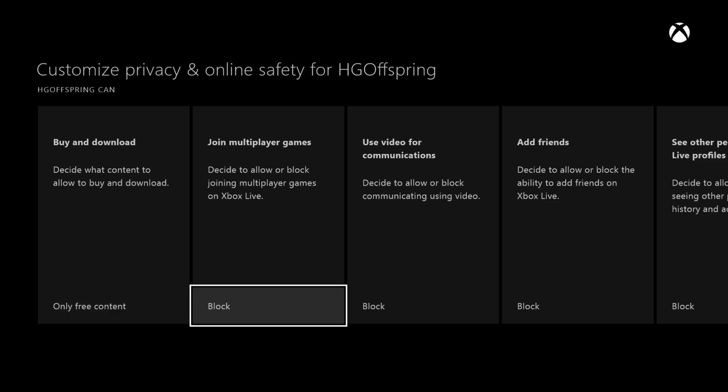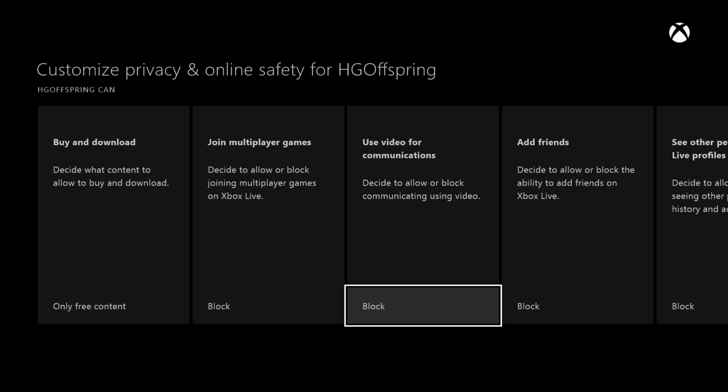Joining multiplayer games. I'm sure you might be familiar with games such as Call of Duty, Battlefield. Many other games, not necessarily shooters, have multiplayer components where you can play with other people around the world. This is where you can either allow your child to block or play. Now, this does not mean that you are blocking their audio and video chatting abilities. We'll get to that in a moment. If you just want them to be able to play the game or not at all, this is where you would block it. Using video for communications, you can allow or block.